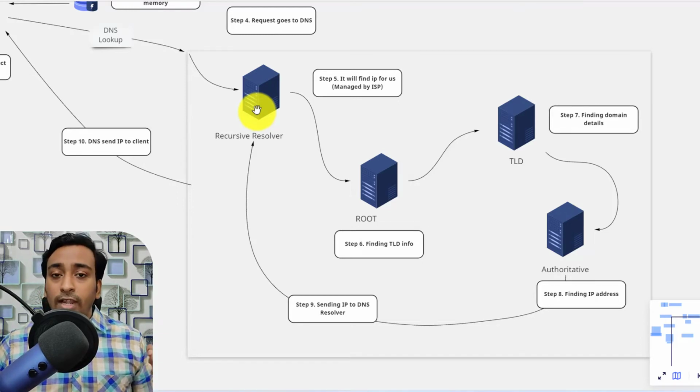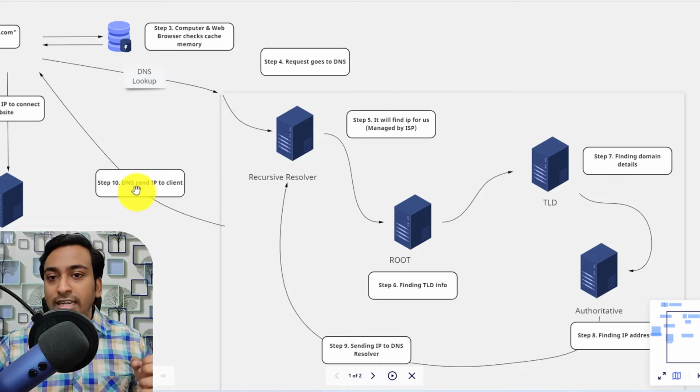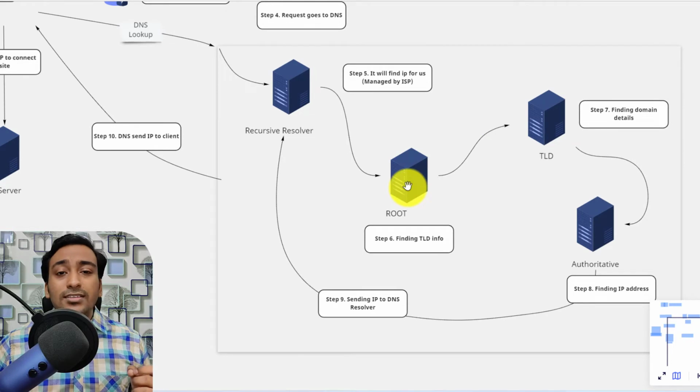Most of the time it will have it, since it keeps serving all the requests coming through on this cache. So if it finds the IP address for your request, it will immediately skip all steps 5, 6, 7, 8 and everything, and go directly to step 10, where it returns the IP address to the client.